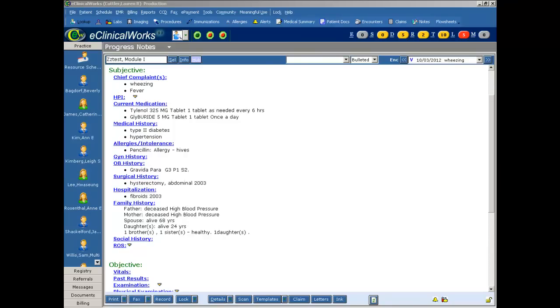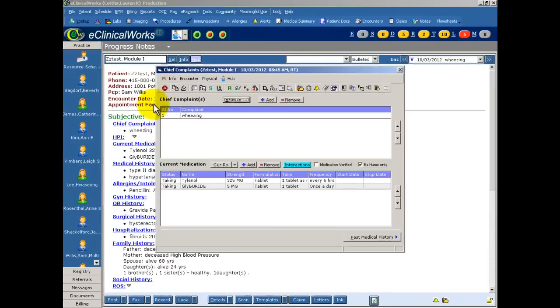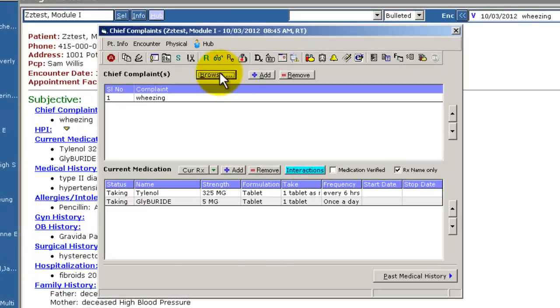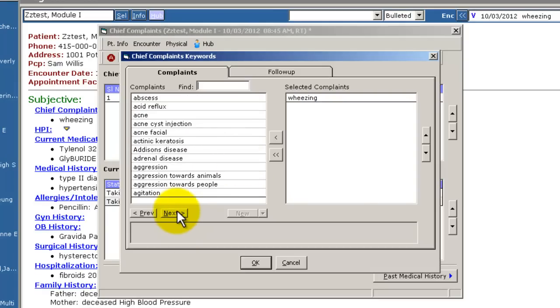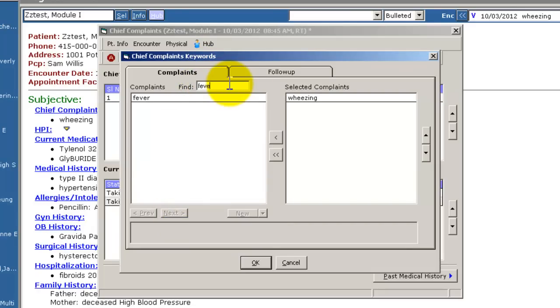Let's start with chief complaint. The chief complaint is automatically populated from the LCR. Add to the chief complaint by using the Browse feature. Choose from the list on the left-hand side by either scrolling through the list, clicking Next, or using the Find feature up on the top.